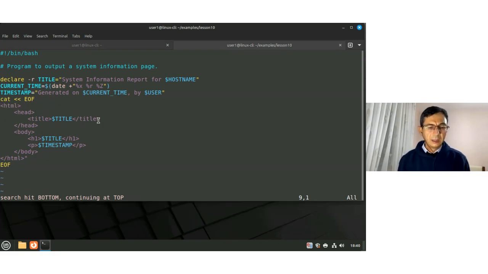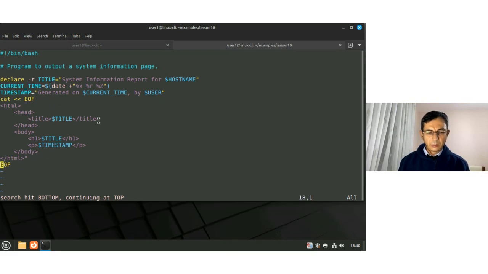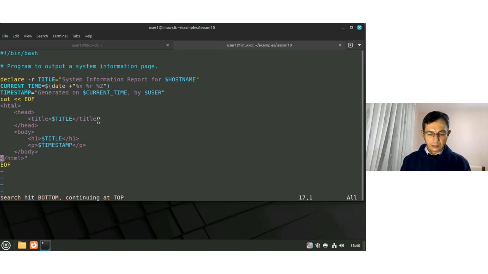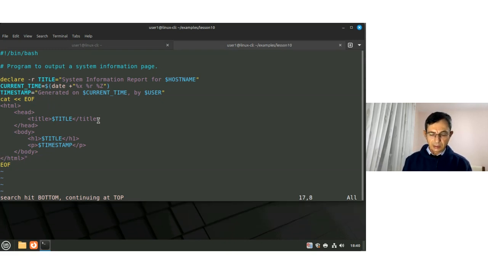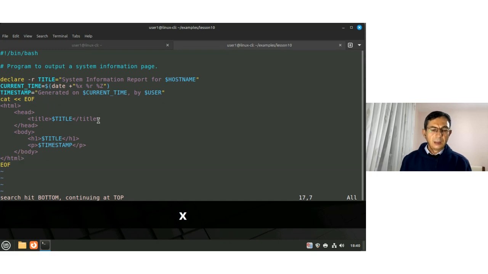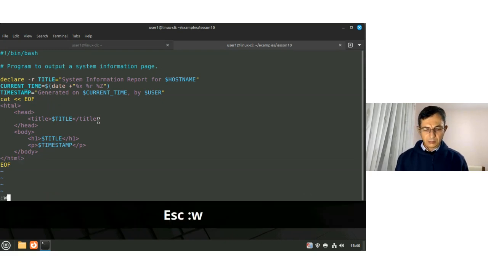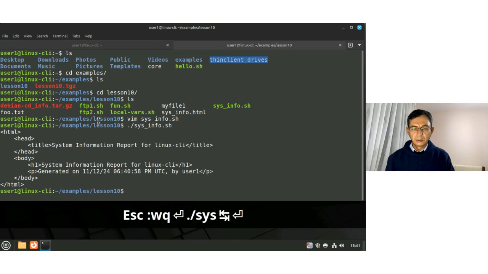Now let me go to the last line with capital G, and then one line above with, no, it is with k, and then go to the end of the line with $, and now I press x to delete this character. Now I'm done. Let me save and test this script. So it works all the same.